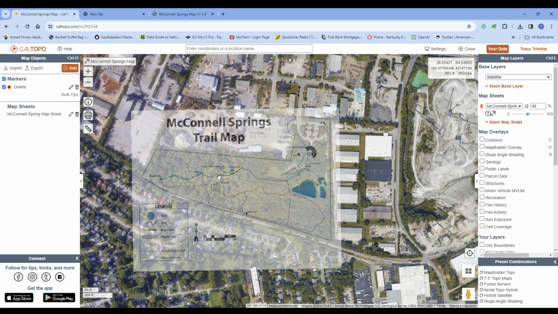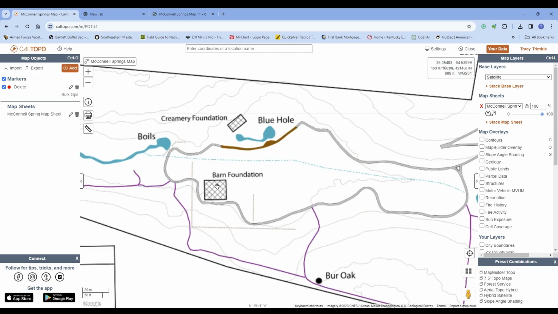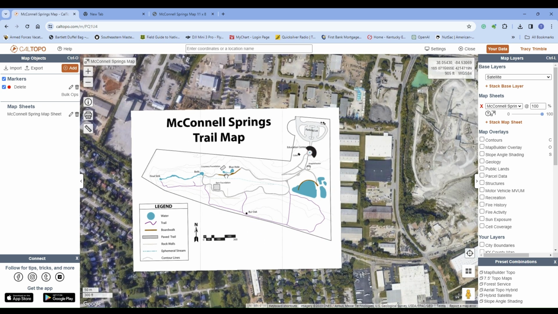So that if you wanted to find that barn structure, I think that's what it's called, barn foundation, then you could pull up the opacity, find it, and your little blue location dot would just be moving along with you, and it would pull you right into it. So that's map sheets, how to pull them in.